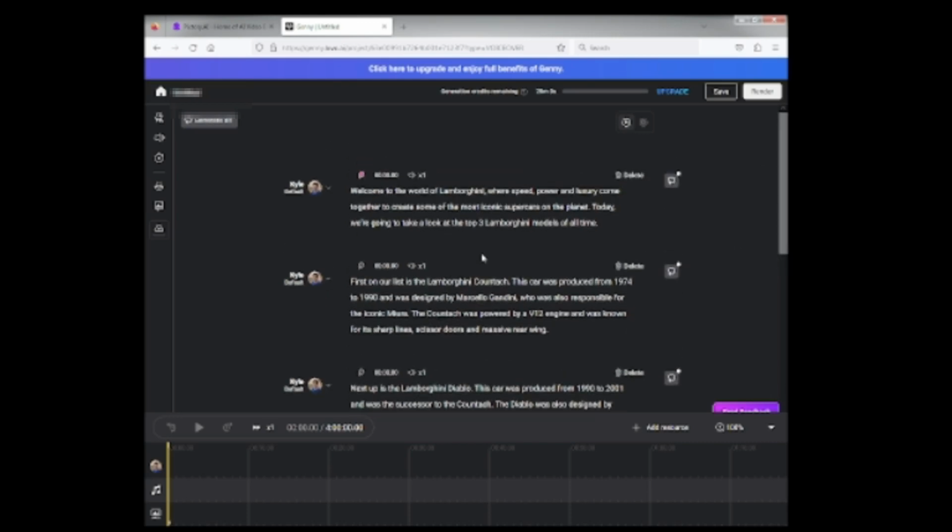We can do one of two things. We can either generate each paragraph individually, so let me go ahead and do that. If we click this button on the right here, it will just generate this, convert this from the script into speech, and it should add it to the timeline down here. Once it's added down here, we can do a quick preview.